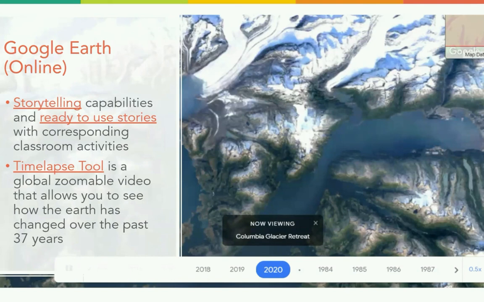And there's also a web-based version. This is pretty similar to the Esri story maps with the storytelling capabilities and ready-to-use stories. And one of the things that I like to highlight is the time-lapse tool. It's a zoomable video that allows you to see how the Earth has changed over time.